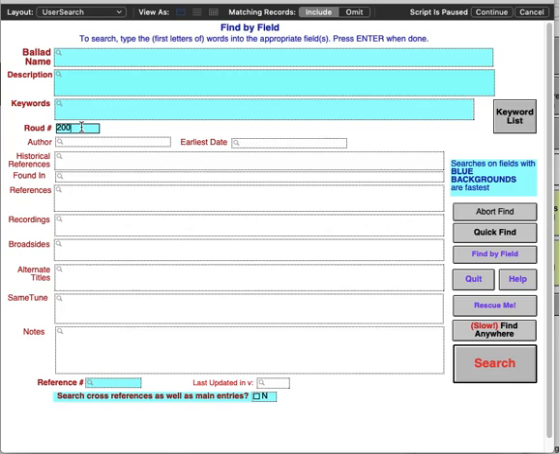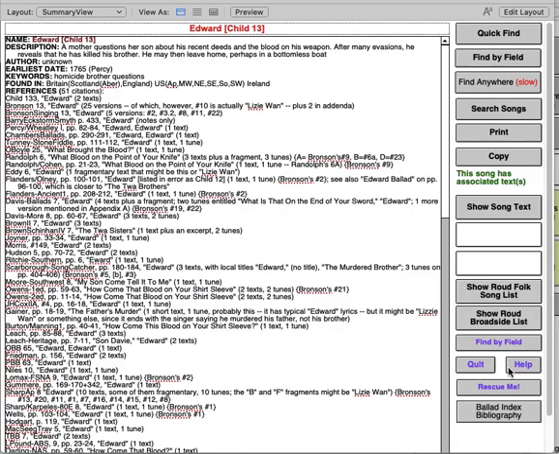You can find that specific route number by doing a find and typing =200 instead. So if you put the equal sign in front, that says find this exact word, not anything else, not something that starts with that exact word. That takes you straight to number 200, Edward. The equals notation is mostly for searching for exact words.